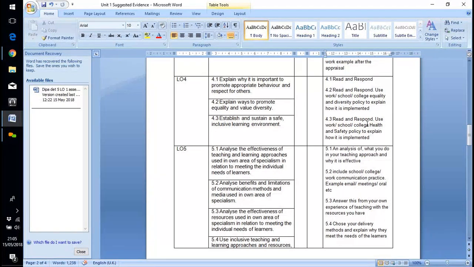If your school has a health and safety policy, you can explain how it's implemented. Again, the college will have an equality and diversity policy. You can, if it's a big one. Some schools will have one that's a couple of pages. If you can copy that, put that in as appendices and refer to it. Again, it'll save writing if you've got a document you can refer to.